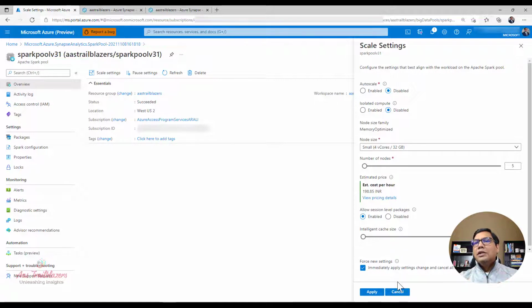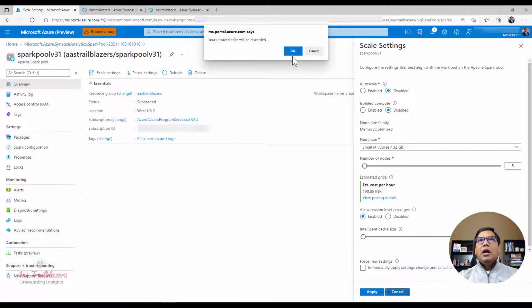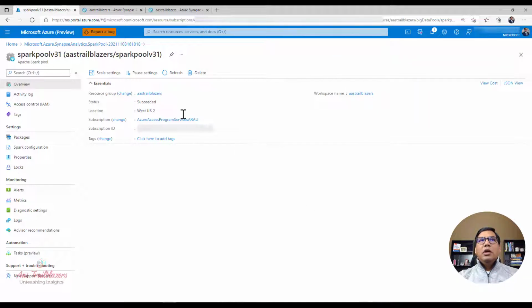Or you can apply this setting without checking this option. In that case, these settings will be applicable when the new clusters are getting provisioned from the Spark pool, right? So this is a scale setting that we can do over here. Let me close this for now.